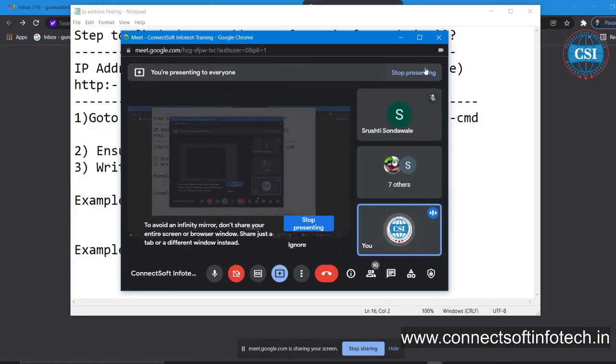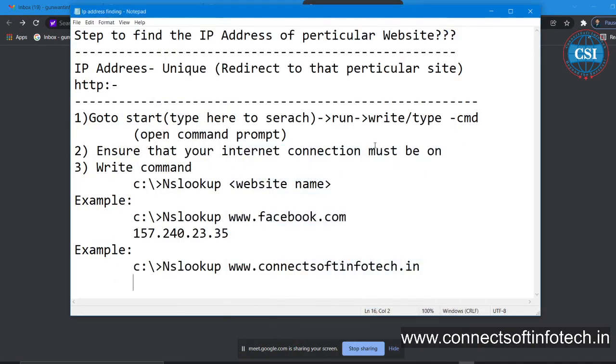Okay, the chat box is on. Yes, 194. So you can take the first one. Tell me the address. 195.201.174.164. Let us try this one whether it is working or not.